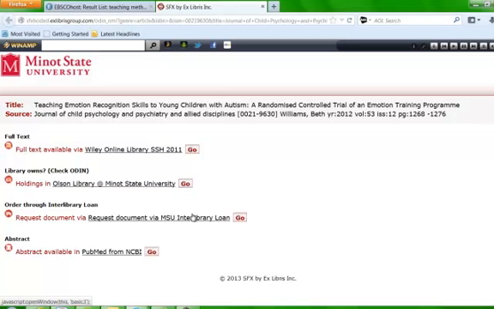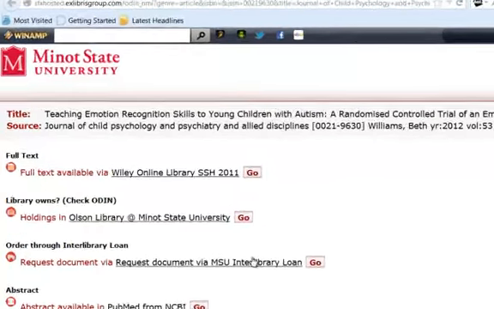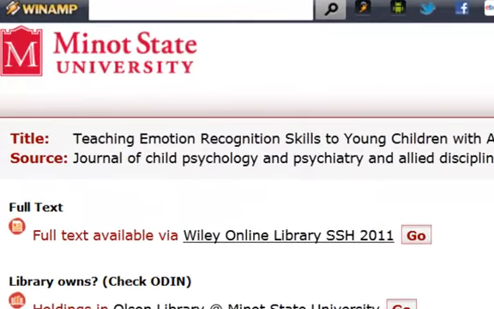Sometimes the article is available full text within the ERIC database, and sometimes it isn't. When it isn't, you have to click on that green box that says find this item, and it'll tell you what your options are. Sometimes the article is available in another database, and that's the case here. We can go to the full text of the article and read it in Wiley Online Library. So I can just click on that, click there on Go, and go right to that article.